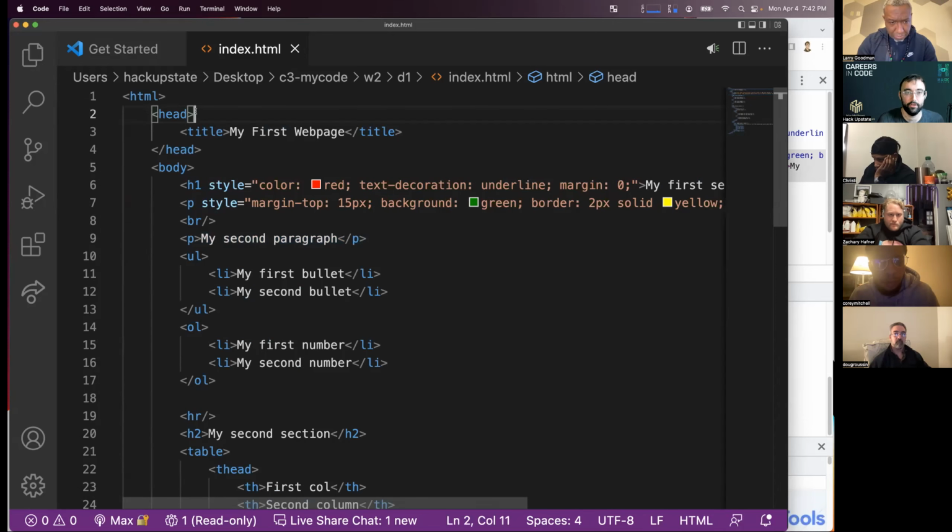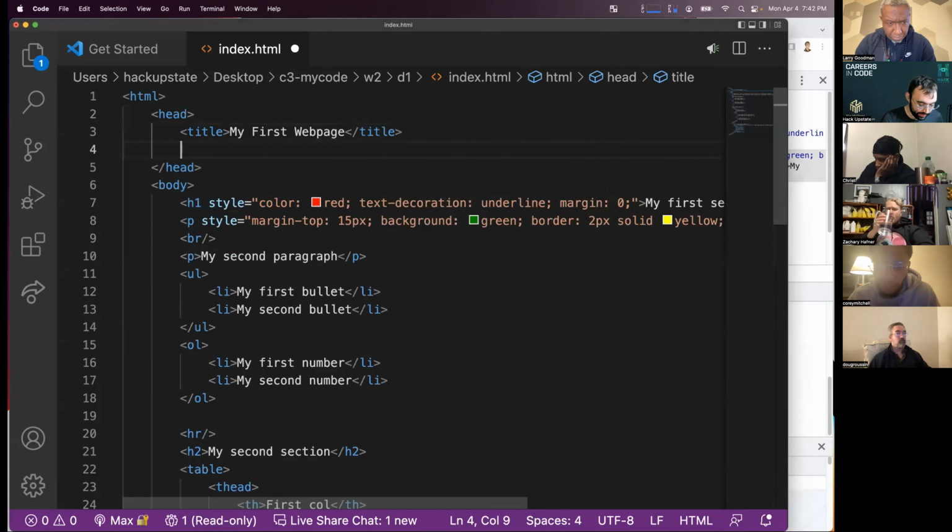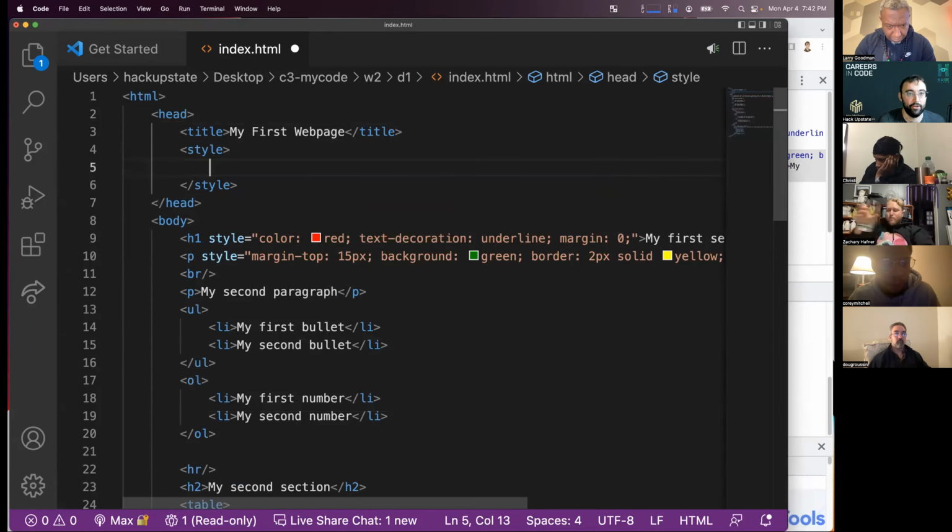Remember this head section up here? That was for things we wanted to tell the browser, but without it actually rendering different content. So what we can do is come up here and add in a new style tag. And in that style tag, we can tell it, hey, we would like the background to be green. But we need to tell it what background we would like to be green. So that is called a CSS selector. And the three most common kinds of selectors are element selectors, ID selectors, and class selectors.